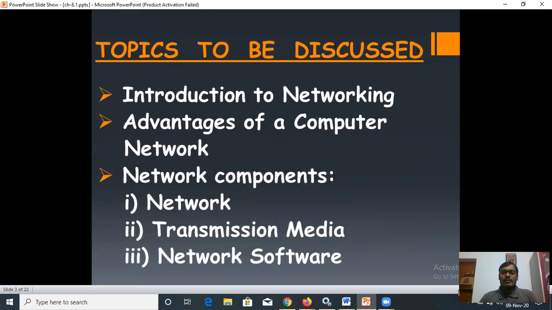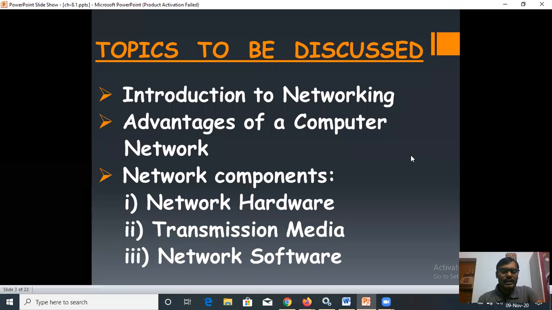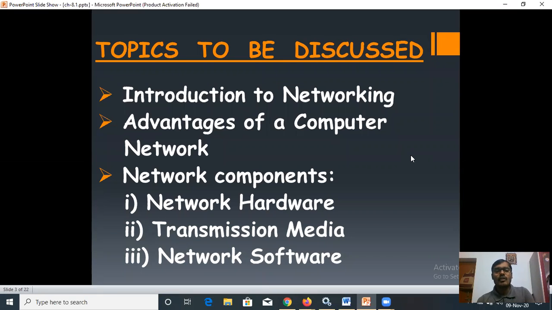Today you will learn about these topics: first, introduction to networking. Second, advantages of a computer network. And third, introduction to network components. There are three components: first one is network hardware, second is transmission media, and third one is network software.